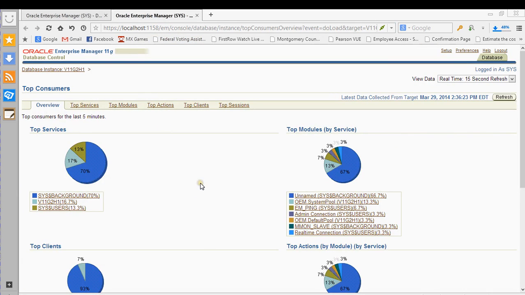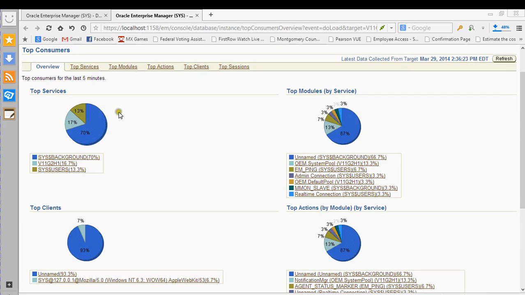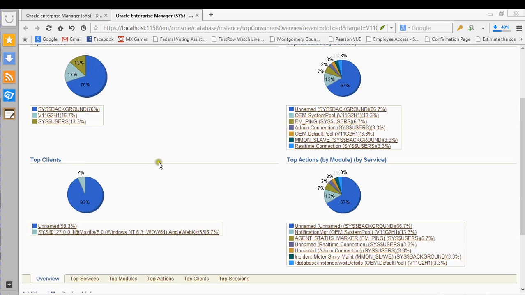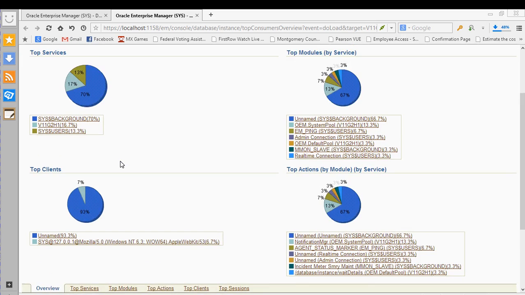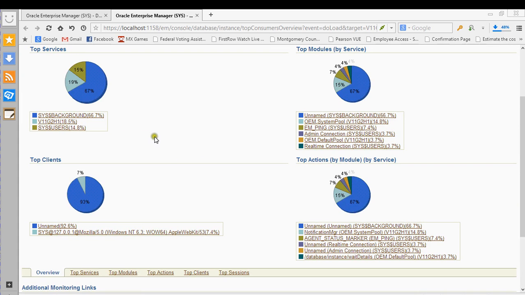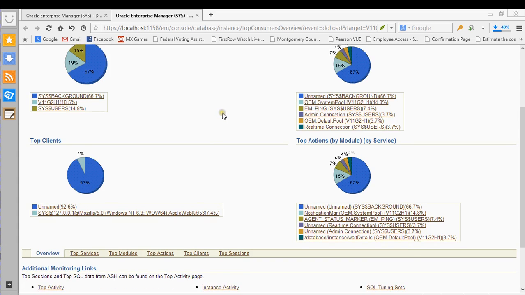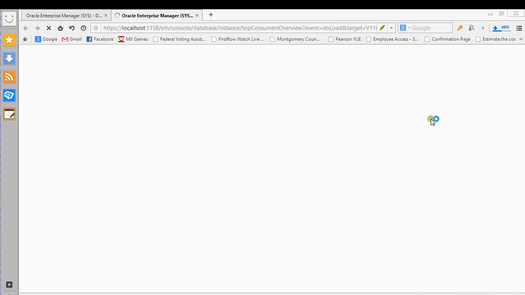And in terms of top consumers, you would be reviewing, let's see. Pretty much, I'm looking at my database. I'm looking at my background processes here. I'm looking at the number of users here. Basically, these are just some of the details that you can review in terms of the resources being taken up by the consumers on your system.